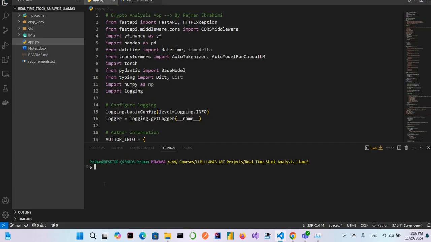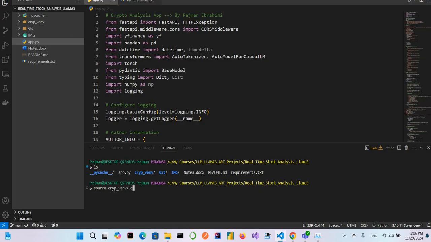In my case, if you check, for example, ls here, the name of the virtual environment is crypt_venv. So you can say source crypt_venv Scripts activate. And the reason I use Scripts, not bin, is because I use bash. If you use other things, you can update your code, and this is easy to find on different websites. You can even ask ChatGPT or another large language model like Llama to update your code based on your system, your OS. Okay, so that's all, and I activate my virtual environment.